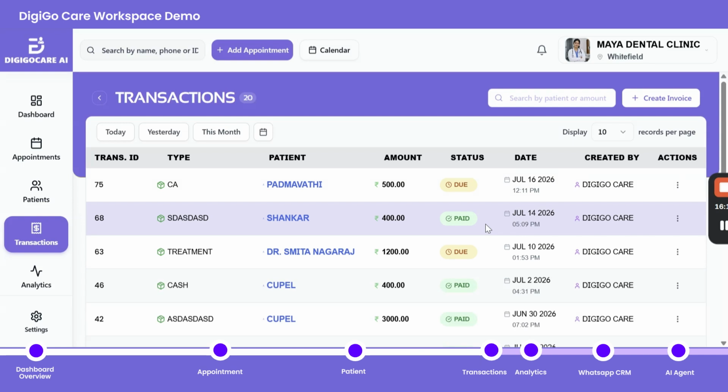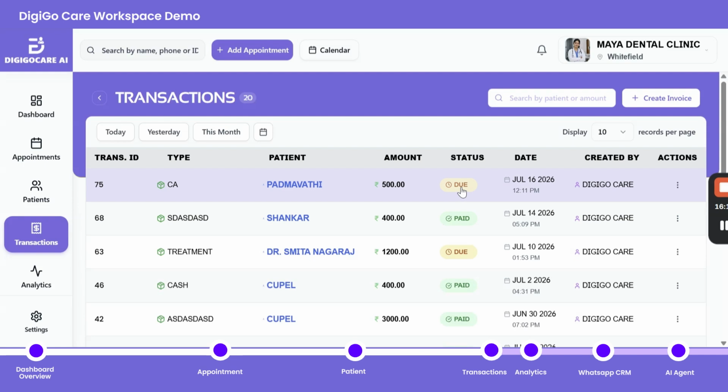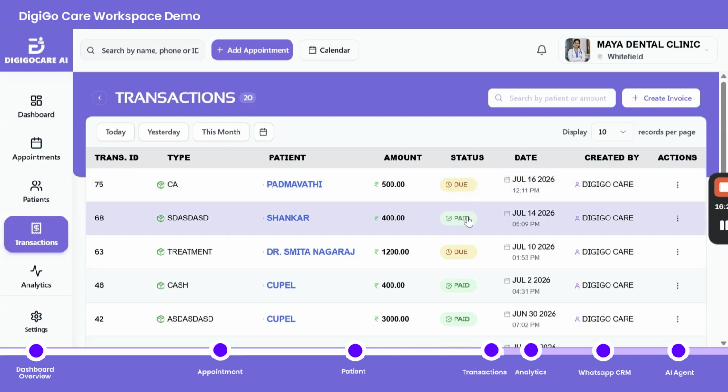For example, if payment is still pending, it can remain marked as due. Once payment has been received, update the transaction to paid. This helps your clinic maintain clear billing records. Depending on the configured communication workflow, the patient can also receive confirmation when their payment is recorded.